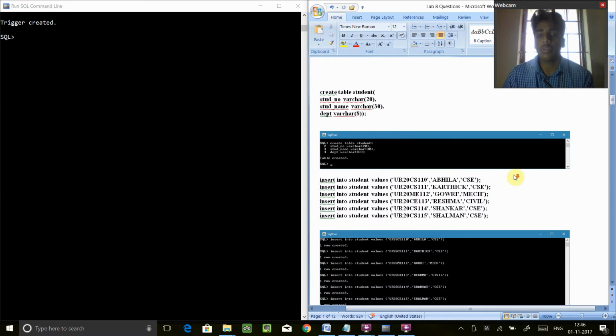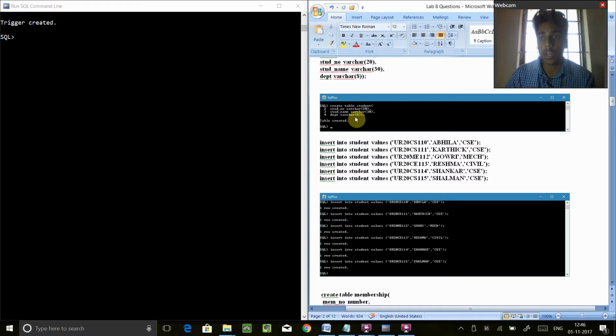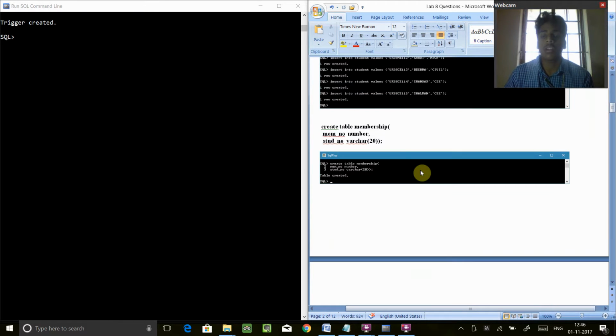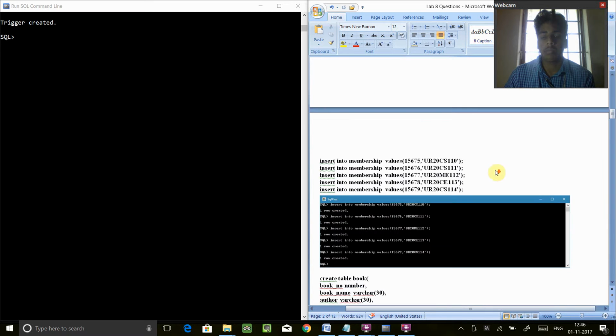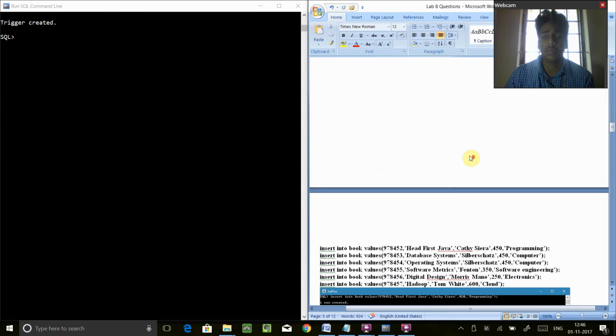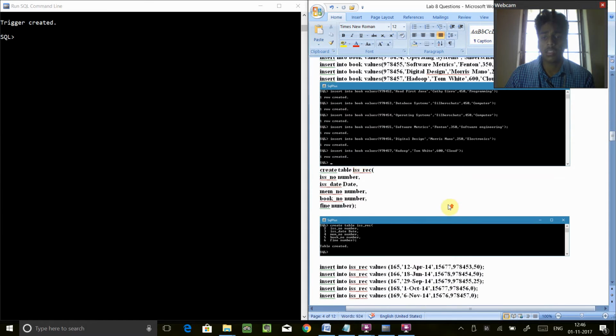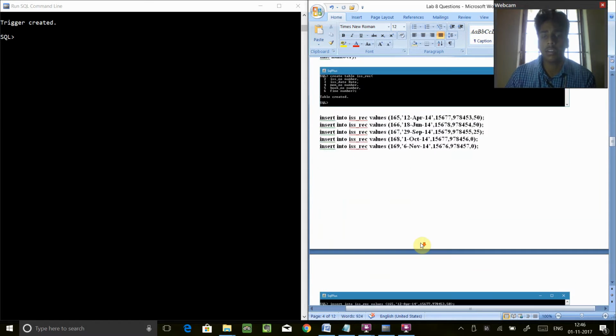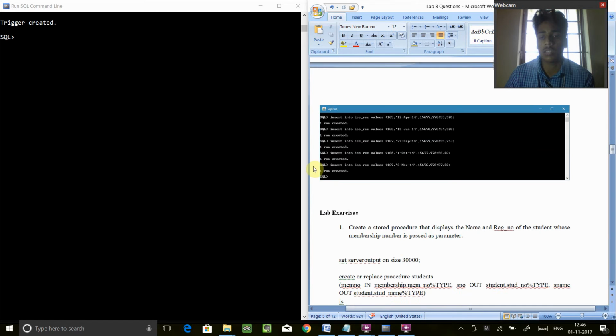Then coming to the tables, we have created the table with CREATE TABLE student, and then we have inserted some values inside this table. As you can see here, some 6 values. And then coming to the other table, membership, we have also created this table and inserted some values inside it. And then the book table, and then the is_record table. As you can see, with all those attributes we have completed the creation and insertion of values inside these tables.